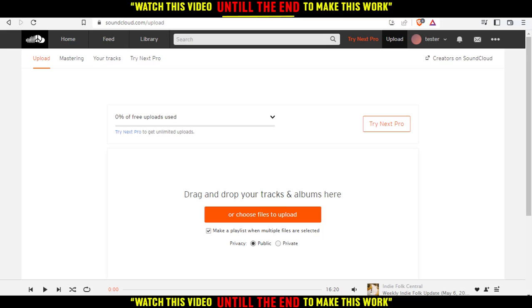Here, if you have your documents open where you have your album, you can just drag and drop it here, and you can start uploading it. Or you can just click on that. That will open your documents on your PC, and then just choose the album and it will start uploading.